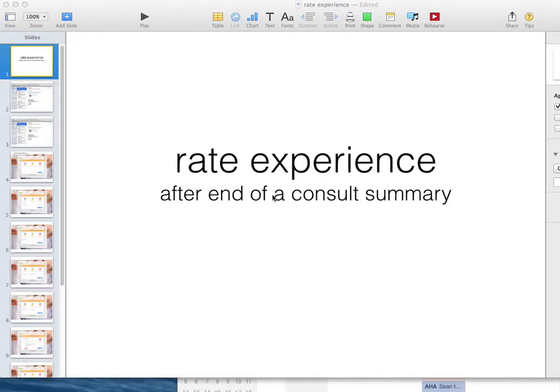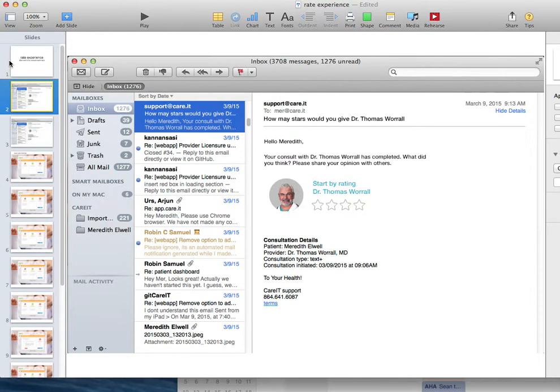Okay, it's a movie for rating the patient experience, rating the doctors, and the patient's experience with the platform. After a consult is performed, we want to send out an email to the patients. The HTML version of the email would look like this. It would show a doctor, and you'd have this message. Of course, the non-HTML version would just have a link that would take them to the appropriate place within Carrot.